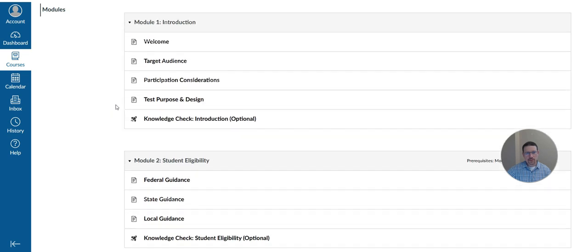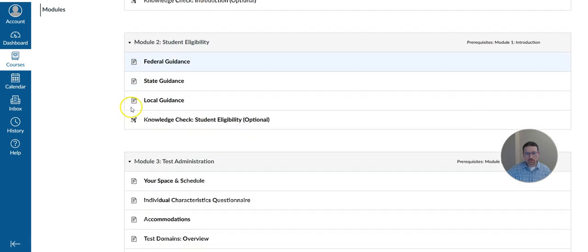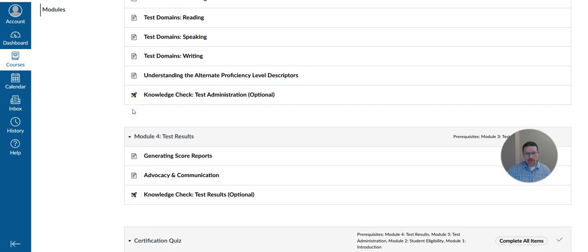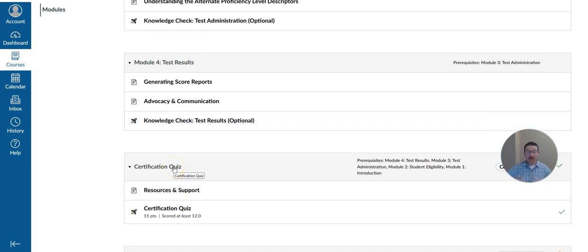So I want to make sure that you had access to this course. You will have to go through the online training, and you will take a quiz at the end of the online training to be able to demonstrate your knowledge. And it says here that is optional. That is a check-in quiz for that particular module. But for the entire course, there is a certification quiz that you have to pass, to be able to get your certification, so you are then certified to give the access alternate assessment.